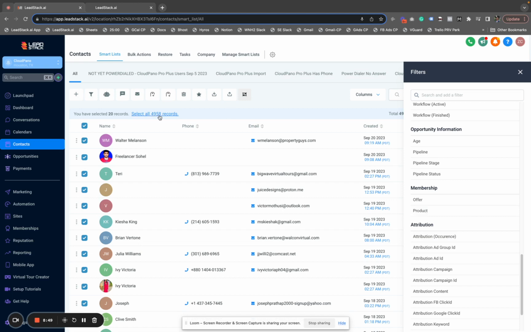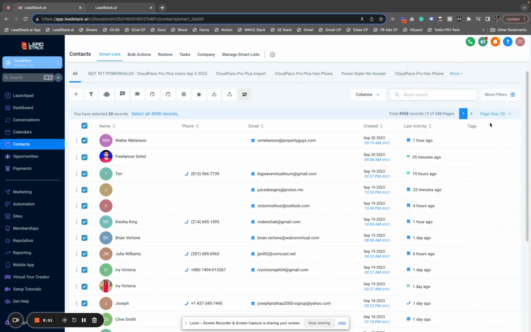But when I create that filter, say I apply that filter, I can select all. And when I select all, now I have, in this case, this example is 4,958 contacts or records. I can do something with that, right? I can add them to a drip workflow. I can send them all an email if I want to. I wouldn't recommend it, but you can do that.